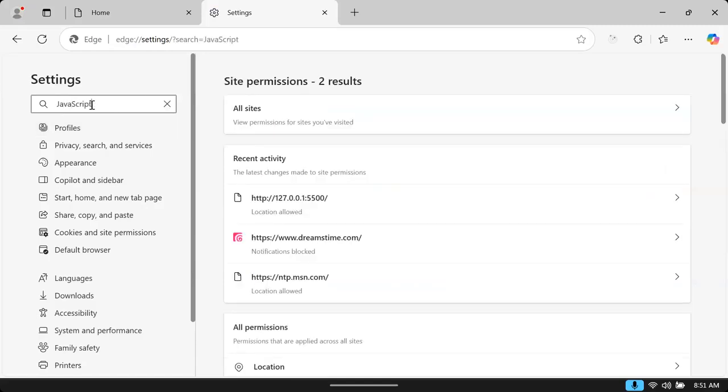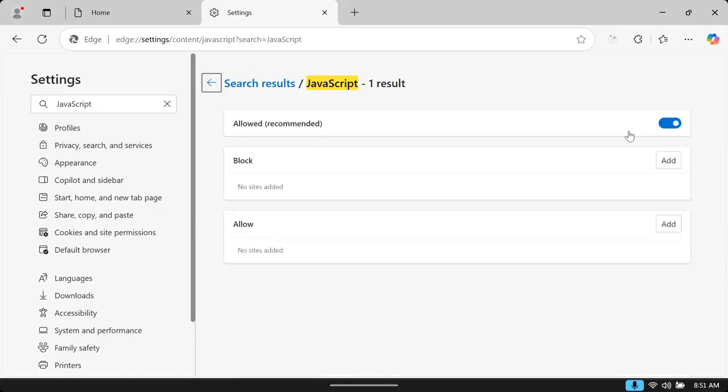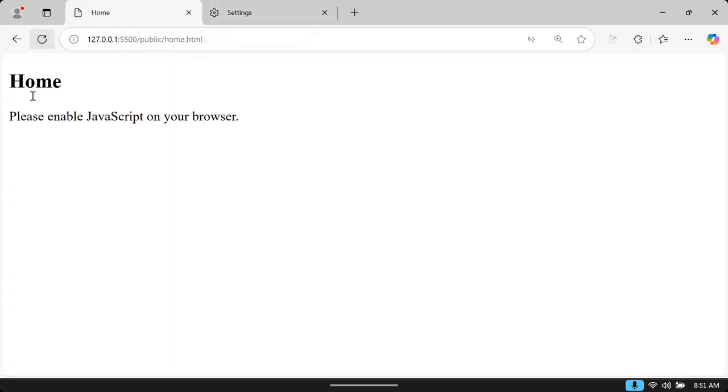In Edge settings, I will search for JavaScript settings. You will see JavaScript is allowed. You can disable it. When JavaScript is disabled, I will refresh here. That message will come. That means how you tell the user that in your computer JavaScript is not working, please check. Because they complain directly on us saying that it's not working. That is the problem of your browser, not our side.